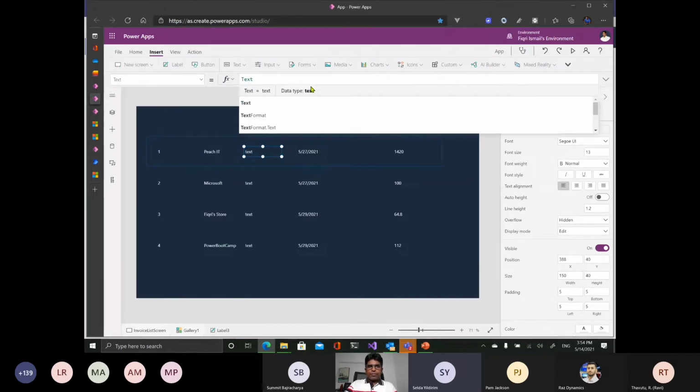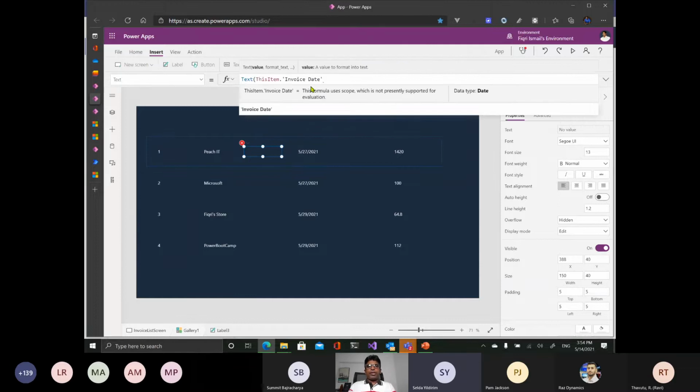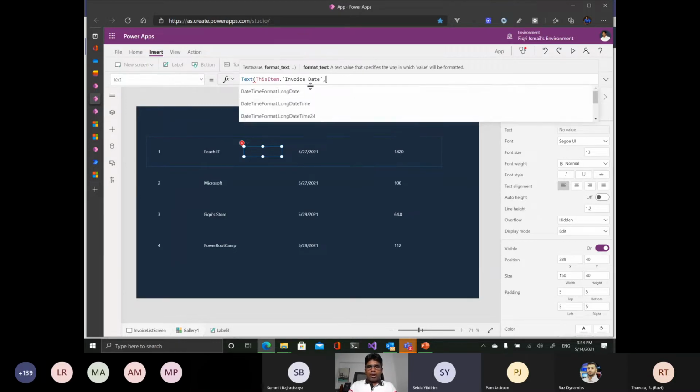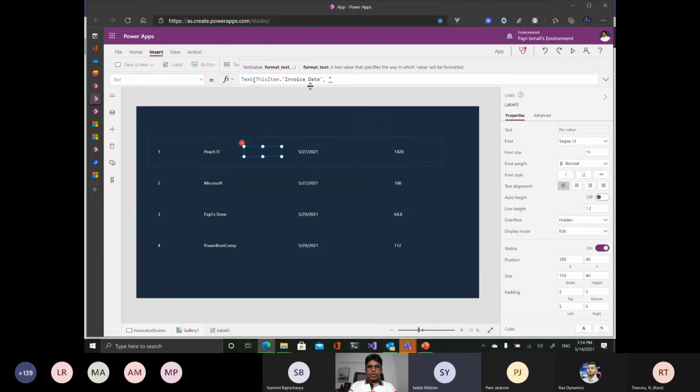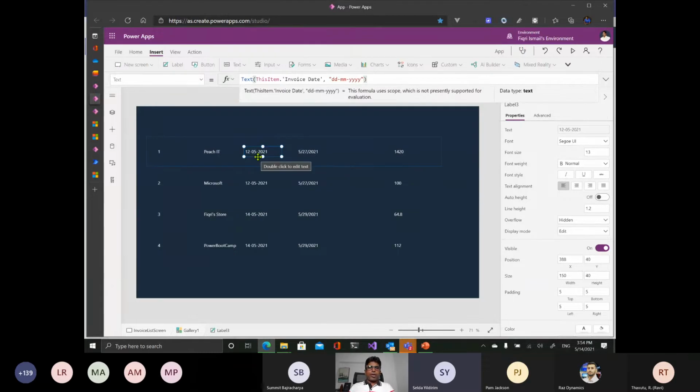You just create text, then your data source item, this item invoice date, comma, then you can just create the date format. You can just say DD, MM, and YYYY. See, nicely the date is formatted here. You can do the same here. Now let's look at this one. Again, same thing.